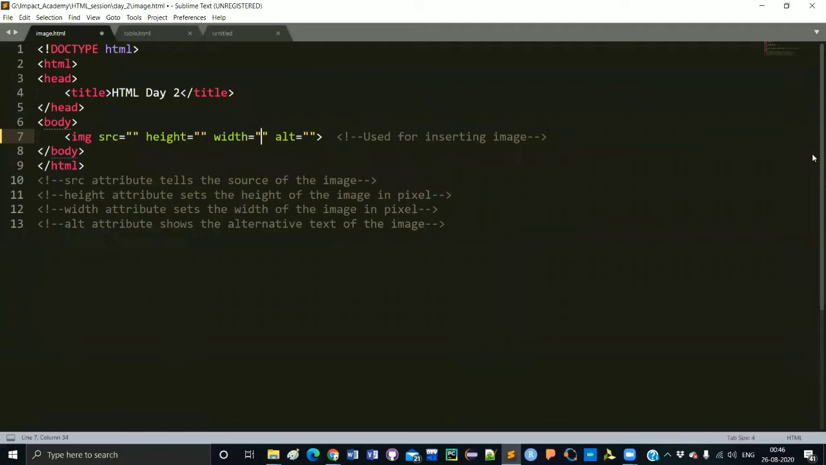So today we start with the img tag. What is the purpose of this img tag? The img tag is used for inserting an image in your web page. You can insert a group of images or an image in your web page using the img tag. And there are 4 basic attributes which are used with this img tag.